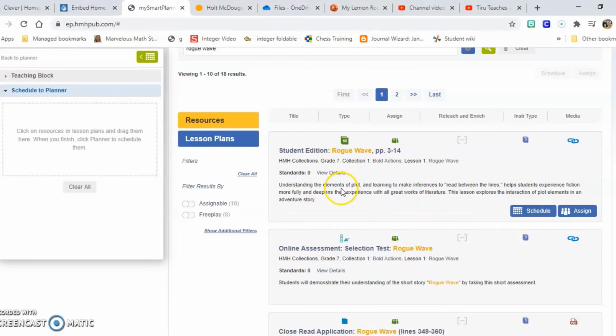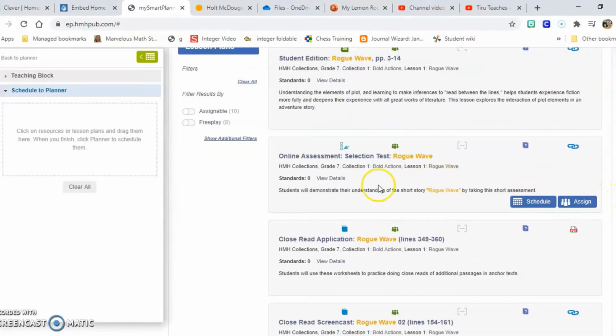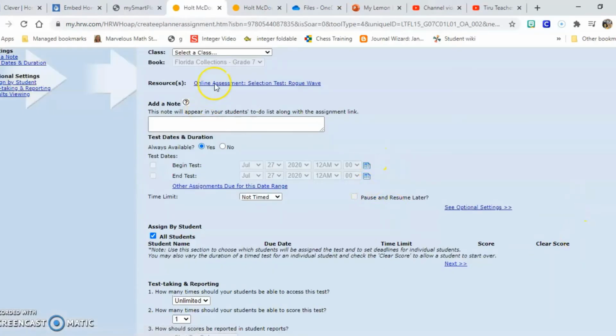Like this is the student edition reading. But that is not something that we're really assigning. But see, this is an assessment. I can press assign and then I would assign it to them. I don't have students in my class, so I'm not able to assign it to them. But if I press assign, it'll give me that option. Again, I do not have students to assign it to, but you would select the class, select the book.